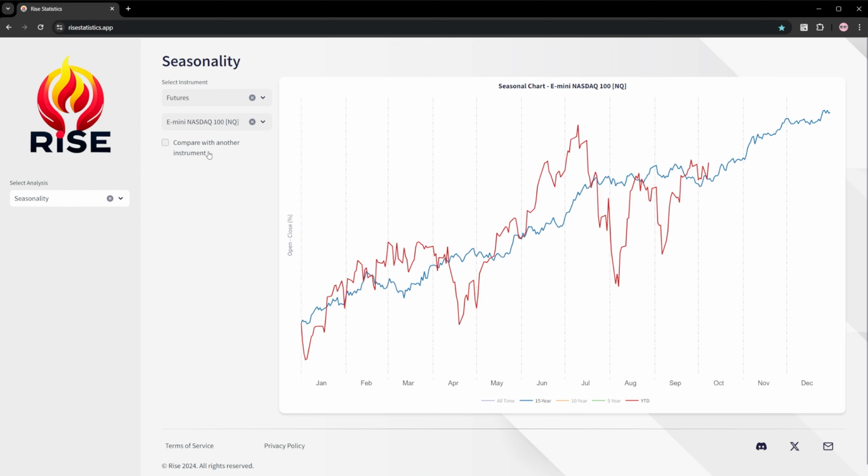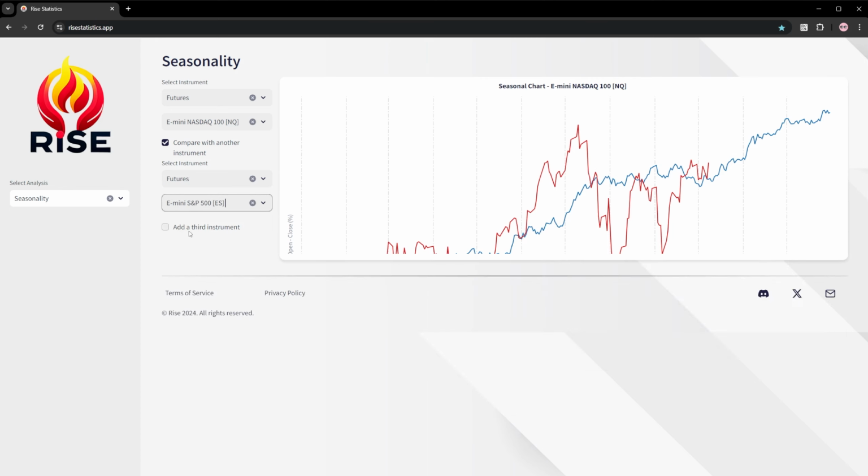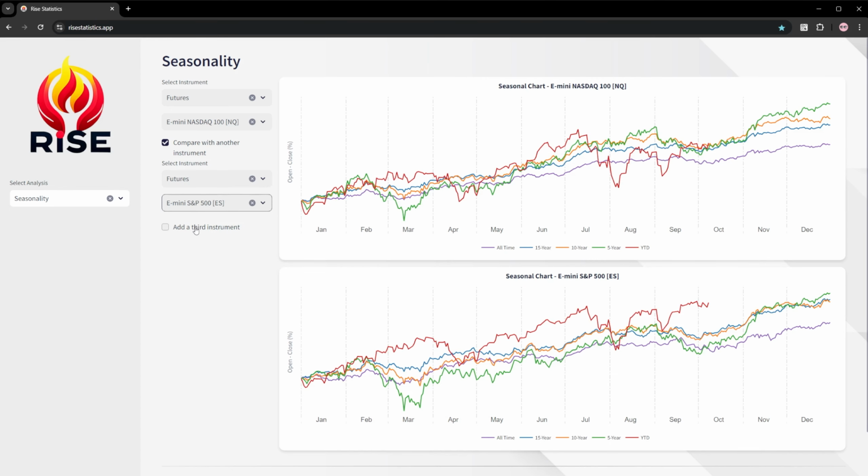You can also plot multiple different instruments at once with the current limit of 4. If you would like to see more than 4 instruments, go to the home page and request that feature to be added later.